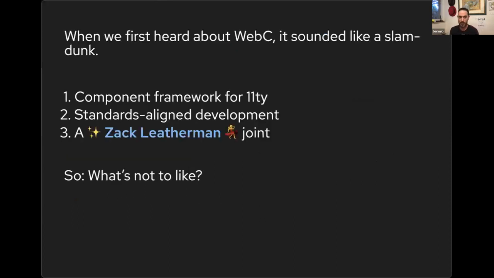So when we first heard about WebC, it was like a slam dunk, right? It's a component framework for 11ty, standards aligned development. Zach Leatherman is like the Chuck Norris of static site generators, insert dad joke here, et cetera, et cetera. So what's not to like, right? It was really exciting and we were excited to try it out. So let's talk.